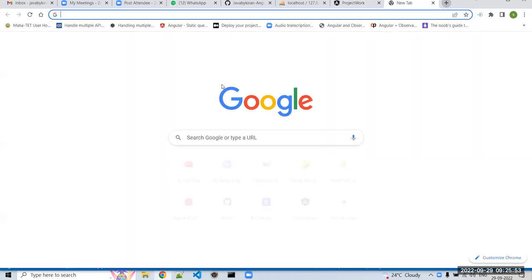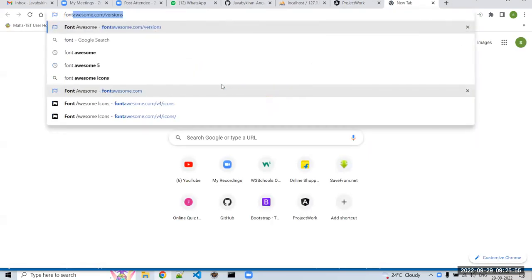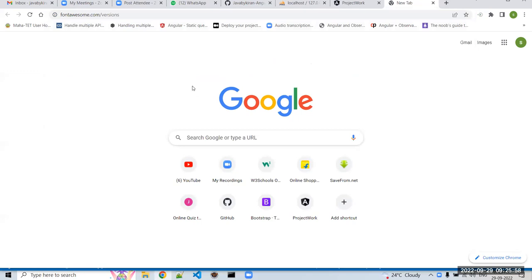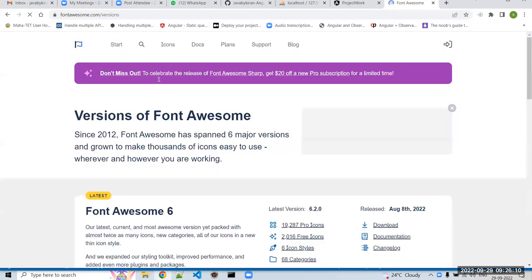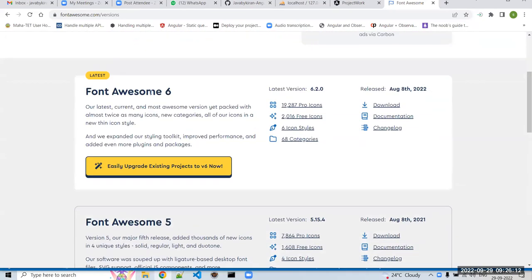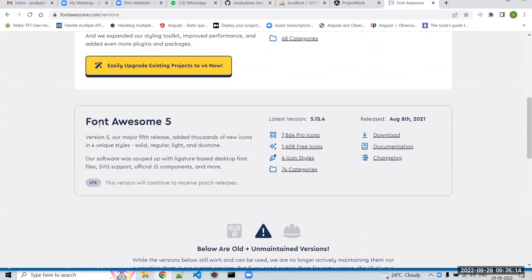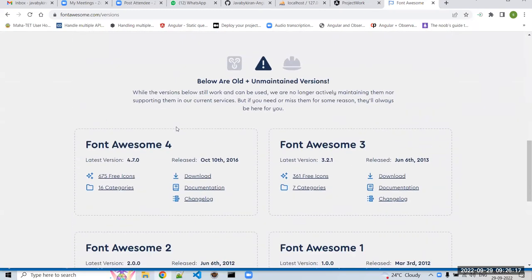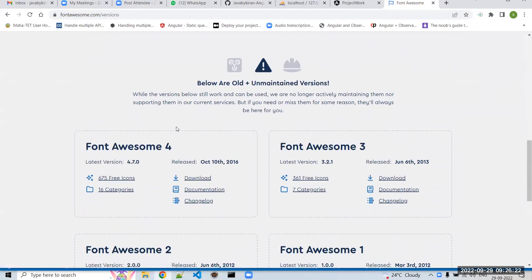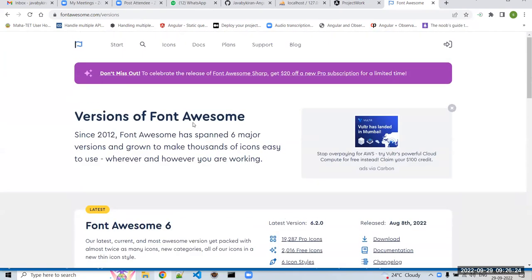If you just type Font Awesome, you get the official website. There you will get the latest version that is present, and all the steps are given on that official website. Right now the sixth version is present, and the fifth version, fourth version, okay, all versions are available on that website. Here also check out its documentation, how we can use Font Awesome.